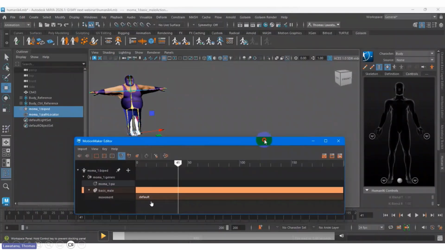So by default, you can add, let's say, hey, I want to add a jump. Right now there is a jump motion inside the motion maker. So how to generate, again, how to create this, how the motion maker works.